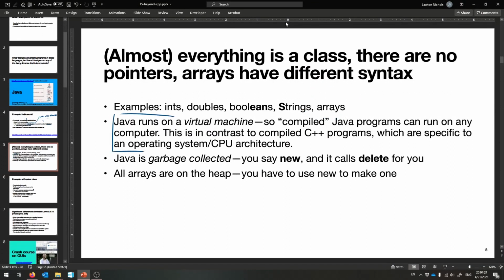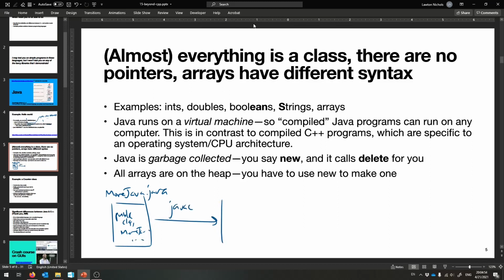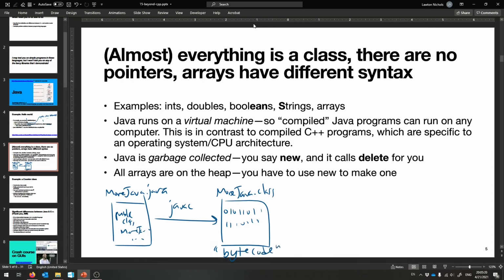Let's first talk about how Java is running. Okay, Java runs on what's called a virtual machine. So really, when you compile your program, your MoreJava.java, that's the actual code, like public class MoreJava. When you say javac that, you make what's called a class file, MoreJava.class, which is binary, not readable by a human anymore, really, but it's not something that can run straight on your processor like it is when you use g++. This is what's known as bytecode, Java bytecode.